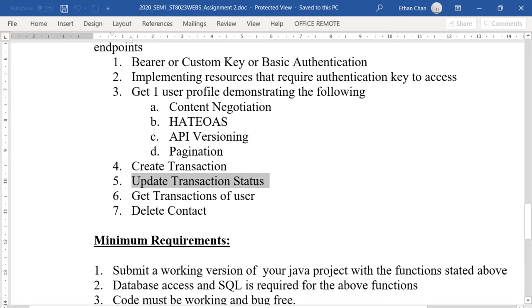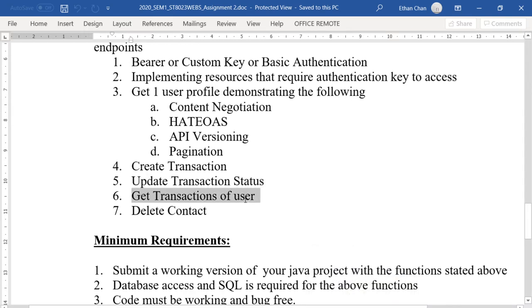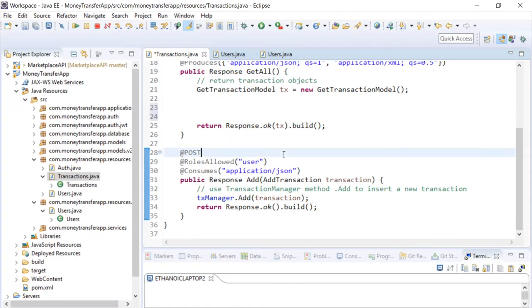Update transaction status is not available in my current code build, so we can add this in later. Then get transaction of user. Okay, so this is not in here yet. Okay, so we will run through that.